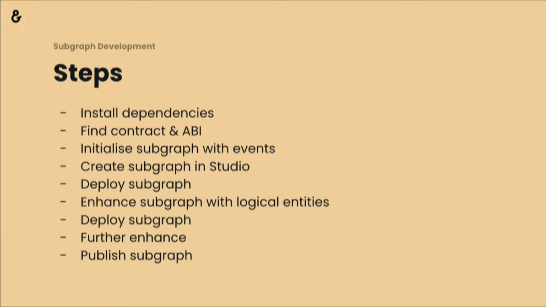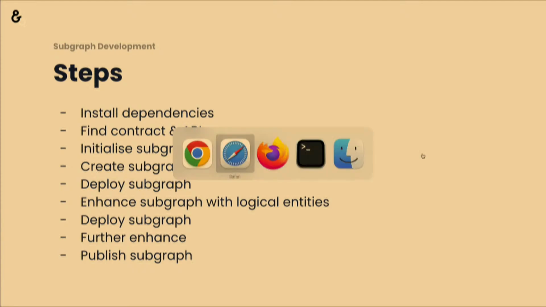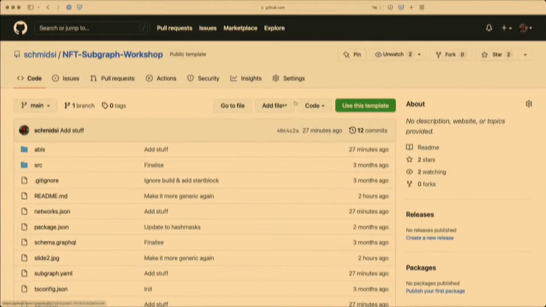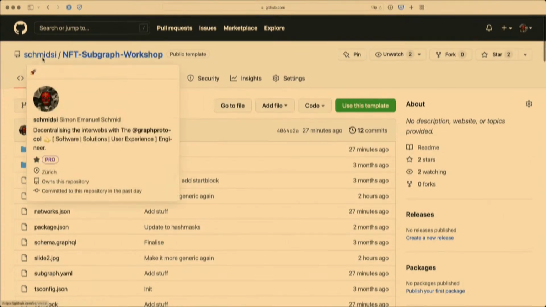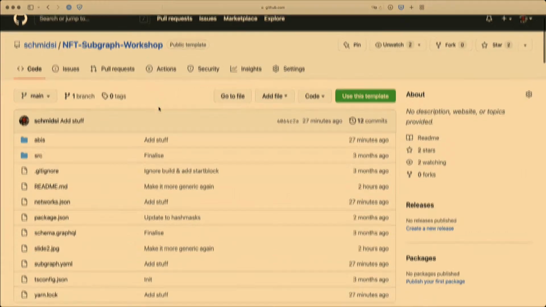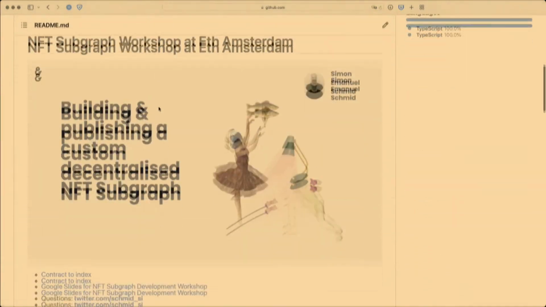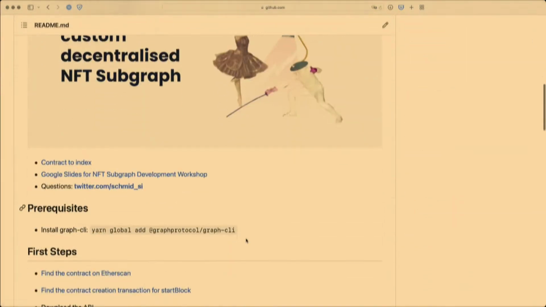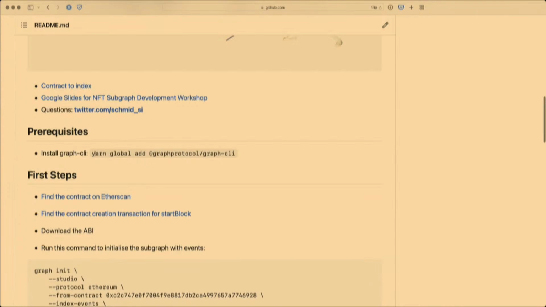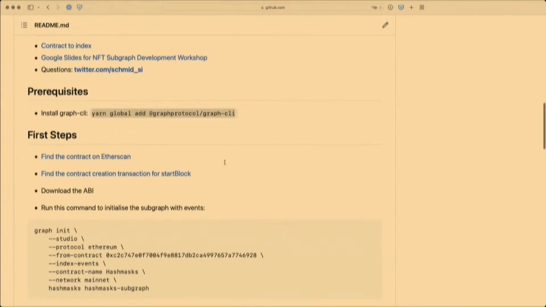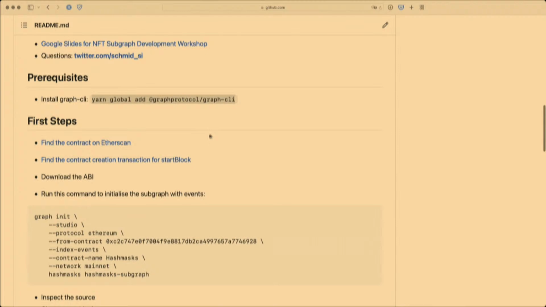So let's do this. First you install the dependencies. I created actually a small GitHub repo that's here. I will also tweet that later, so that's here on my GitHub so that you can actually follow the steps. It's also linked to this slide. Basically, you install the Graph CLI globally to get started.